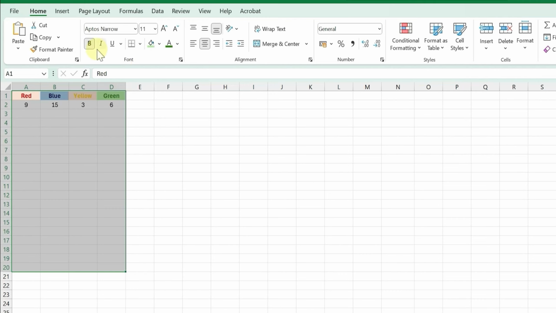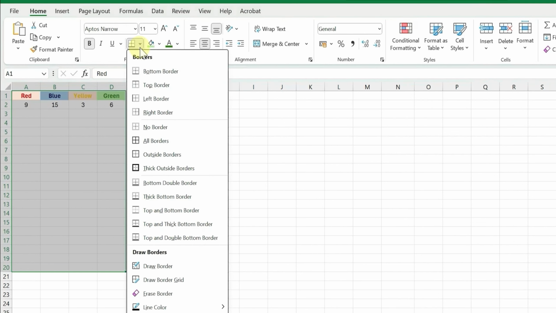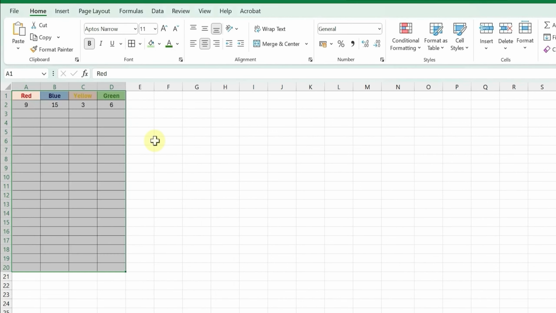And then just along from the bold, italic and underline section, there is a border button. Don't click the actual button itself, click the drop down arrow and then choose which one you want. And I think what I'm going to do is go all borders, please, which puts a line through all the cells. Perfect. Now I need to print this out.